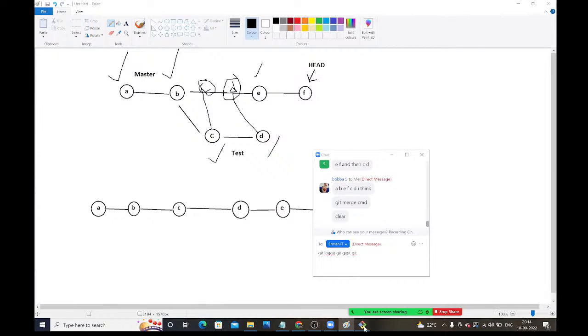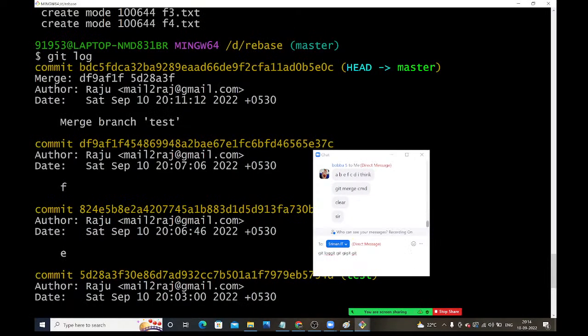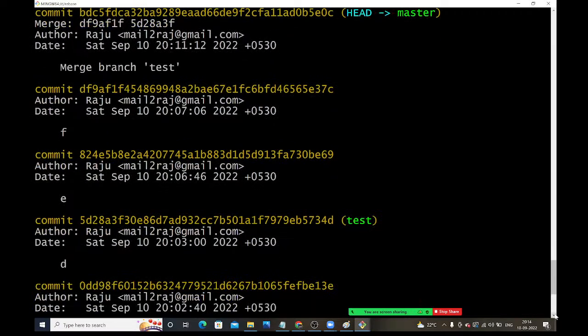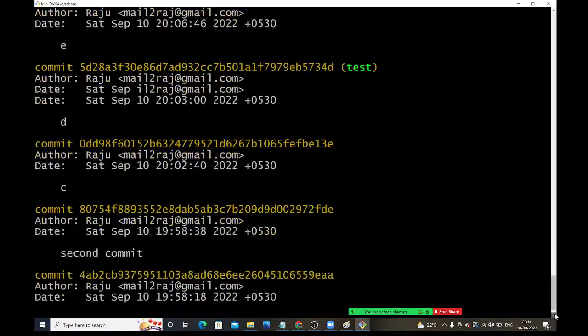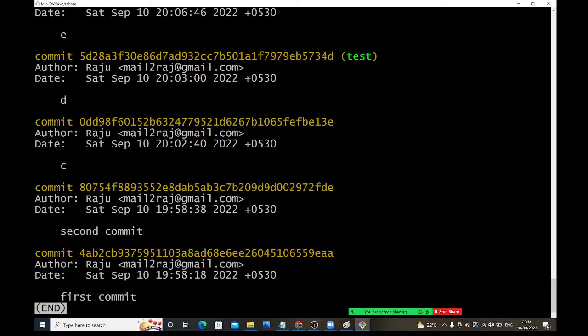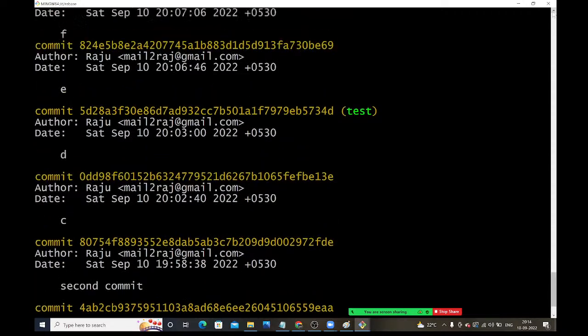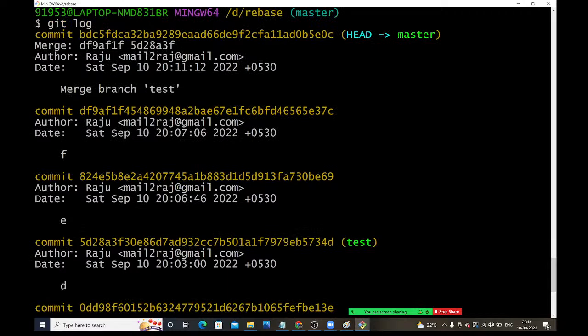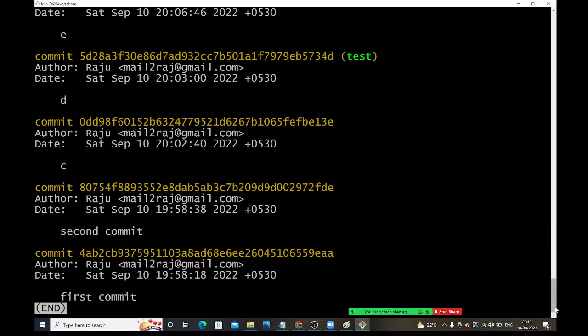Here you can see in the log, guys. In the log you can see very clearly. Go down here, you can see first commit, A commit, B commit, C commit, D commit, E commit, F commit. Right, head is pointing to F commit. See, guys, it is pointing to this one, right? Is it clear? Like this you will get.